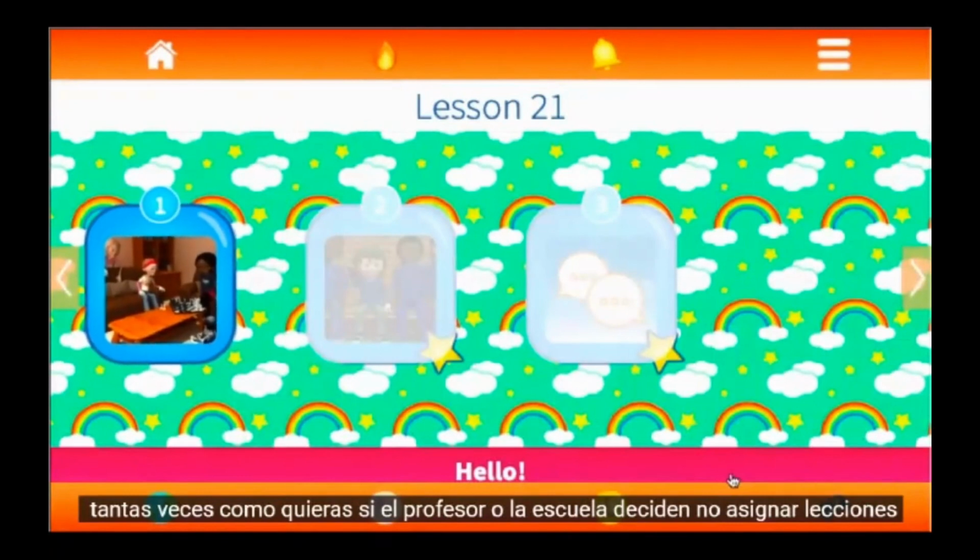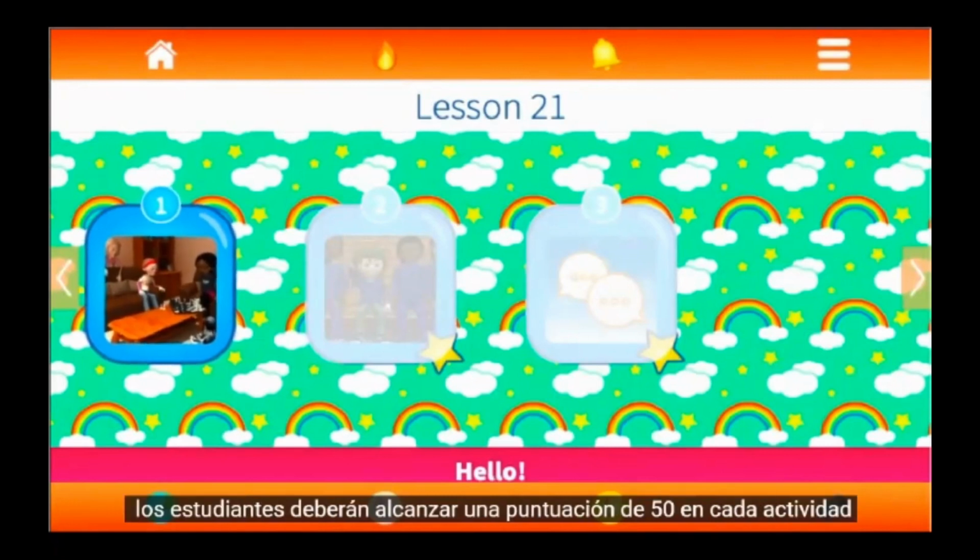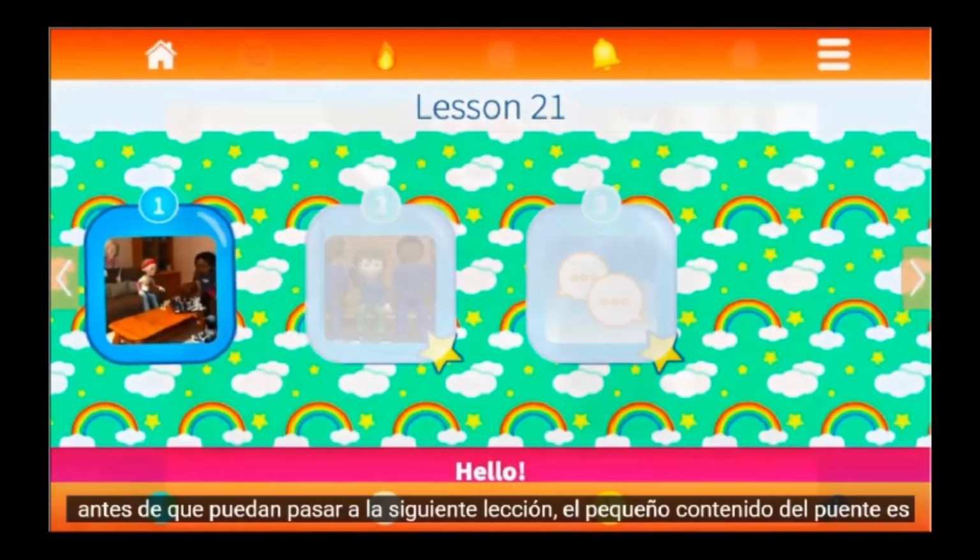If the teacher or school chooses not to assign lessons, but prefers to let students work through the program at their own pace, Little Bridge will deliver lessons automatically. Students will have to achieve a score of 50% in each activity in order to move on to the next one, and will have to complete all the activities before they can move on to the next lesson.